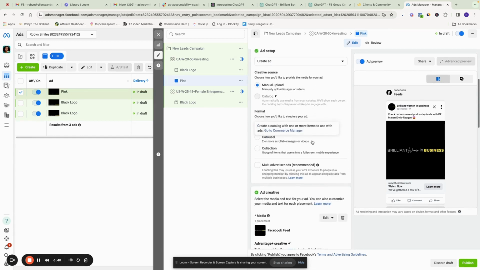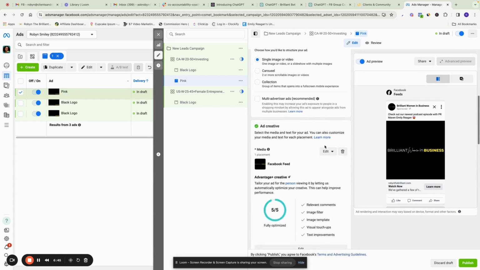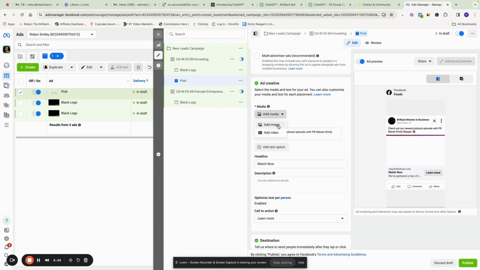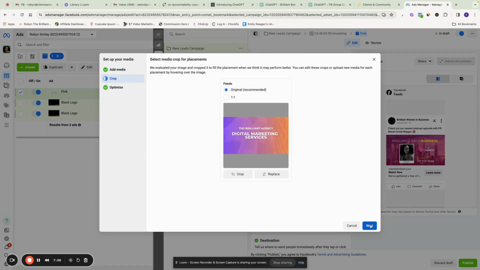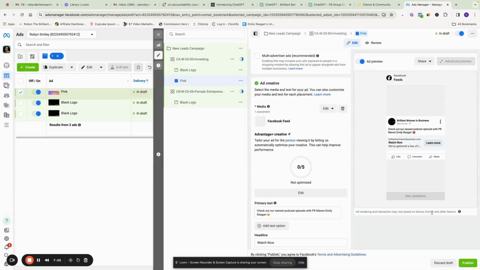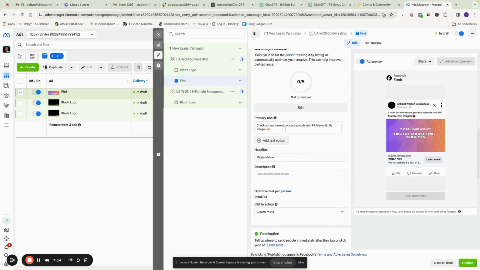Now, the only thing that you would need to change if you're only changing the creative, just the image of the ad, is to come down here to add creative and hit the trash can and then add image, and you'll go ahead and select the image, hit next, no optimizations, hit done. And now we have the new image. Now you'll notice that the text is exactly the same because it's a clone of the original.